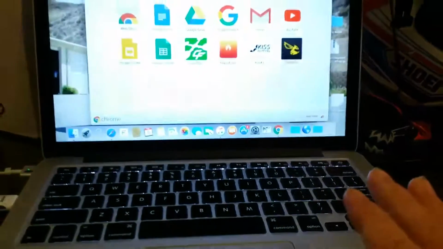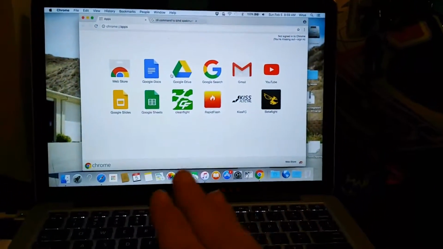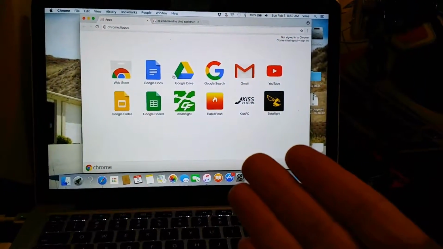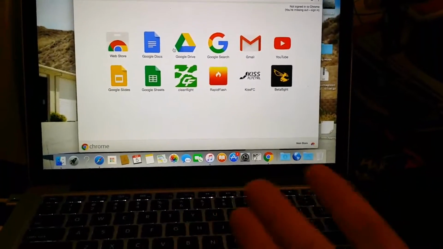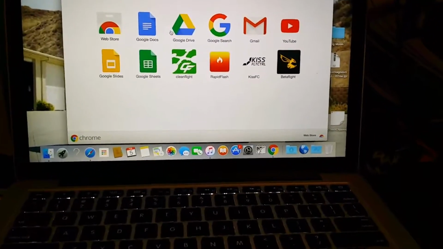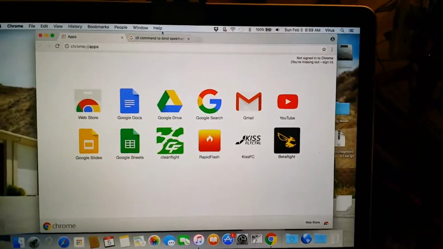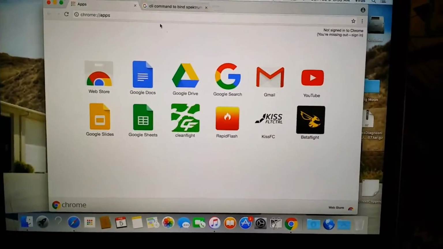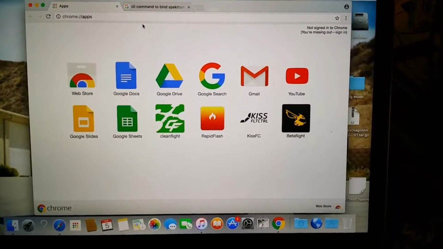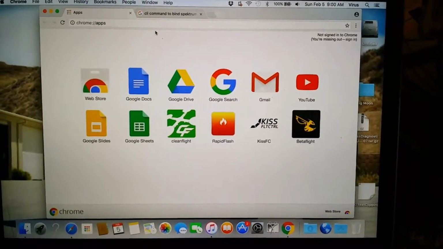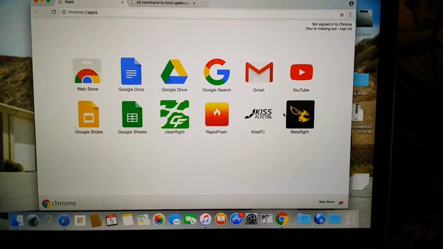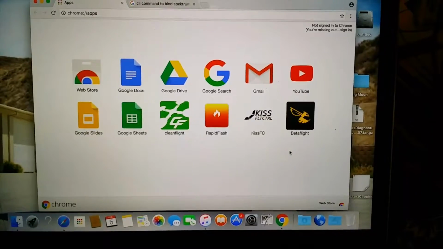So first off, I'm using a Mac computer. If you're using a PC, it's going to be very similar. You just gotta download Betaflight or Raceflight, whatever program you prefer to use. I just downloaded Betaflight, very simple. Just open up the Google Chrome store or the apps and just search for Betaflight and find the one for Betaflight. Download it to your app store, which I have here.